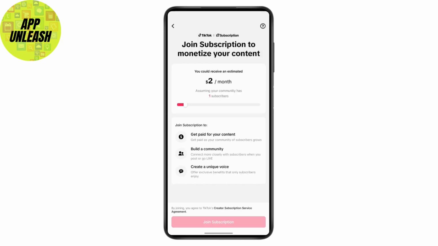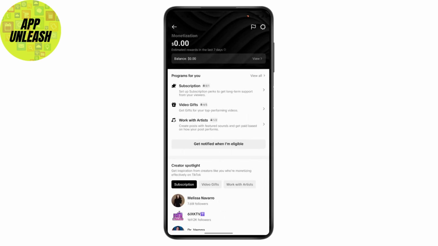If a user likes your content, then the person can pay you by purchasing your subscriptions. By taking your subscriptions, you will be paid, and you can customize the subscriptions. You can make it up to $21 a month, or just free, or just $2 per month. You can access the subscription features by completing all the steps. And now what you can do is just tap on video gifts.